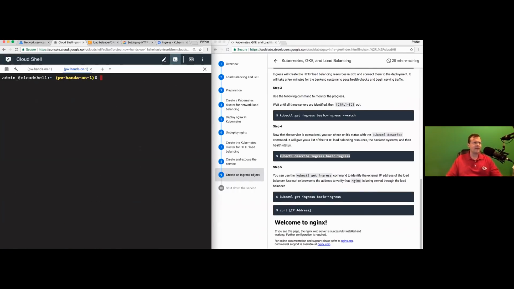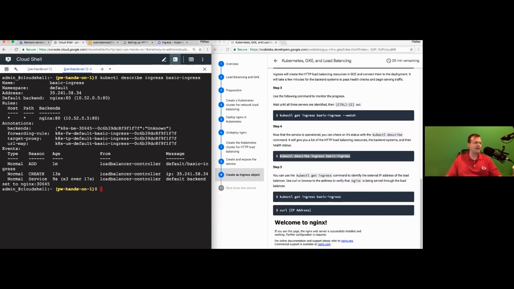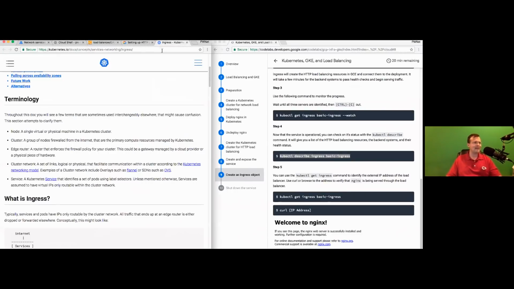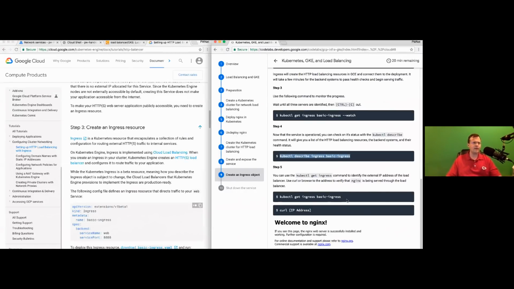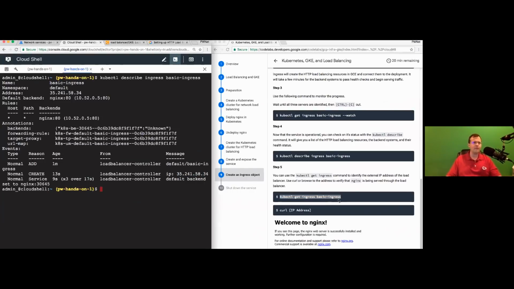We can check on the status of the service, which isn't entirely accurate because if it's not up and running yet, it still won't be working. So if we try to use this external IP address now, this will likely not work. Yeah, it's not ready. We just have to keep on waiting. And then we can also collect information from our external load balancer IP address using this command as well. We're going to get our ingress for the basic ingress.